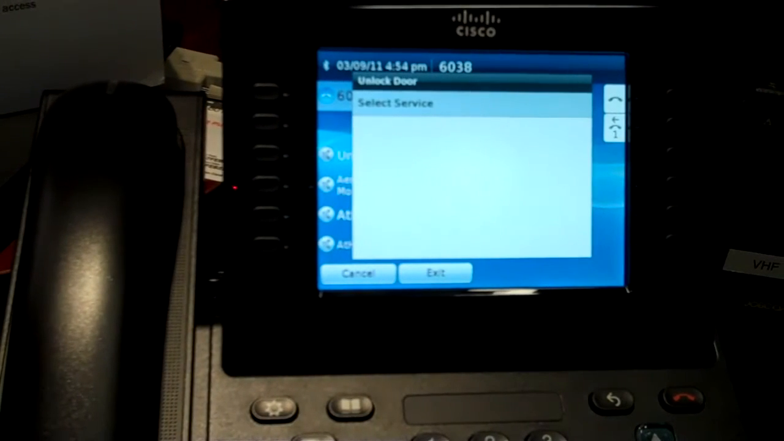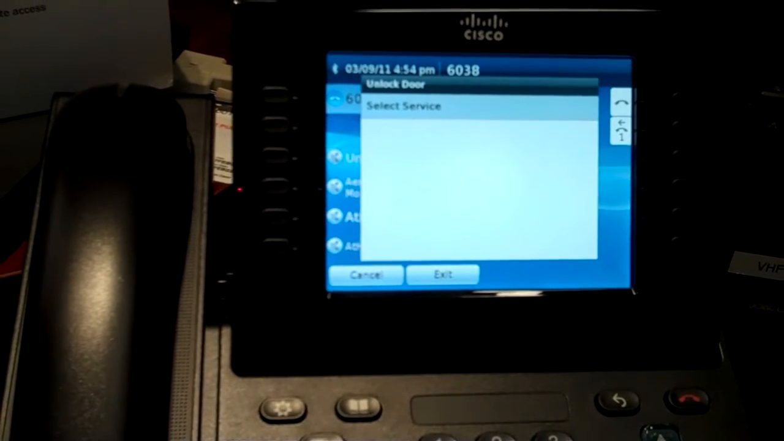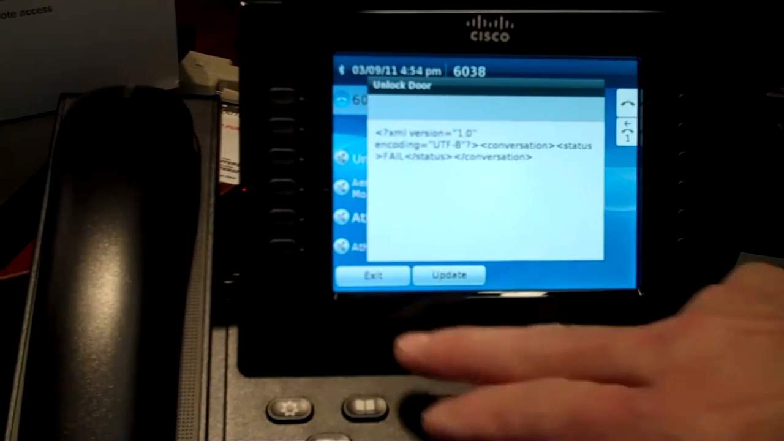Cisco IP. Access has been granted to a secure area.